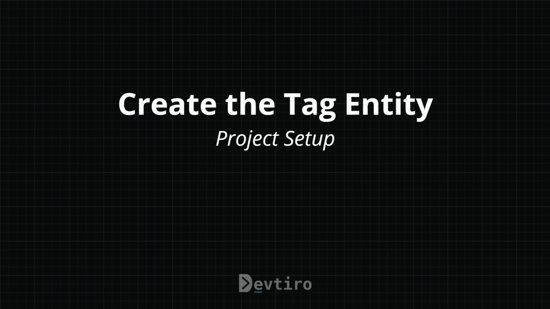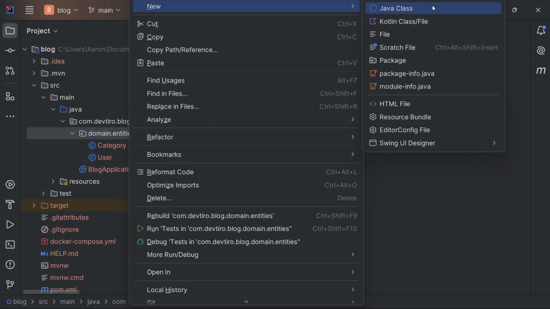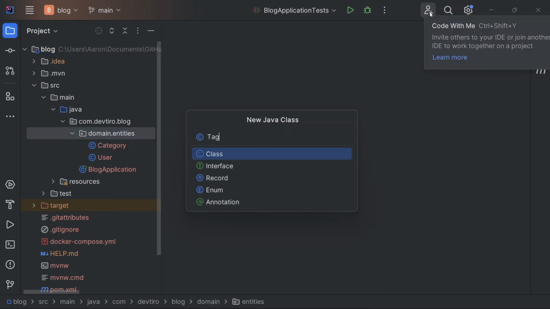In our previous lessons, we created the user and category entities to handle user management and content organization. Now we'll implement the tag entity, which provides a more flexible way to classify and organize blog posts. So here we are back in our IDE, and inside of domain entities, we're going to create a new Java class, and we're going to call this one tag.